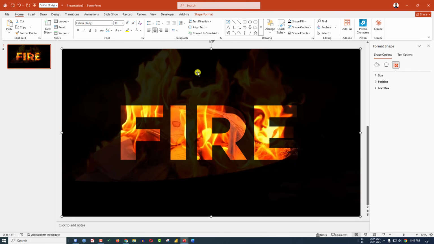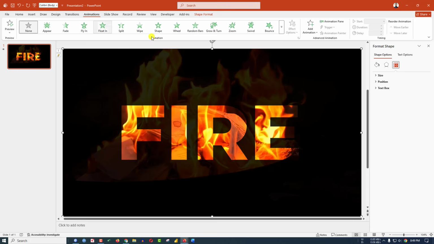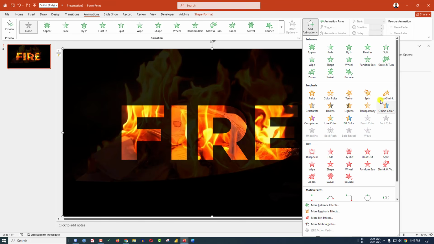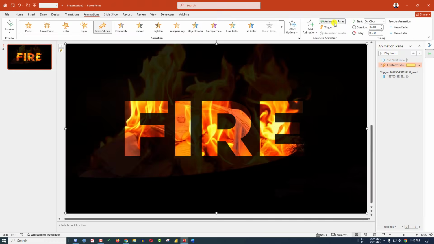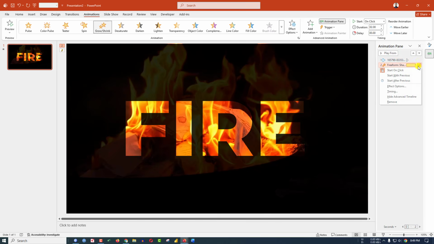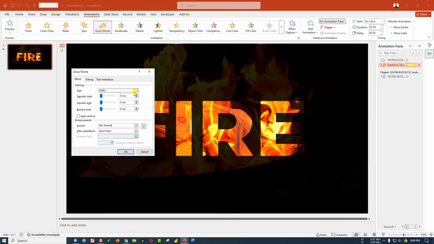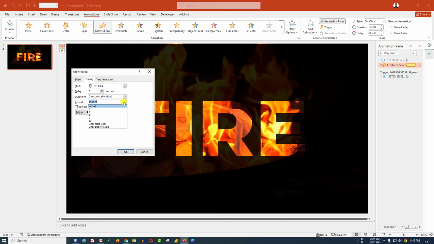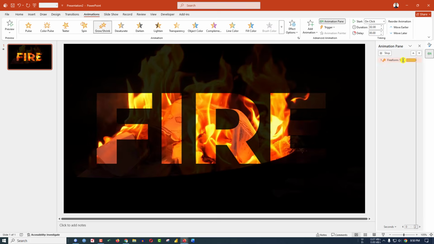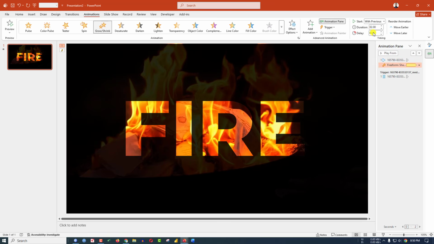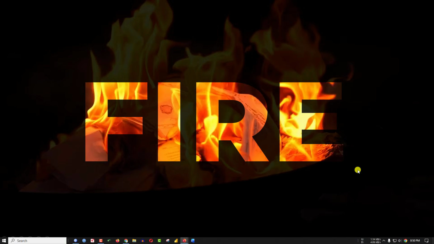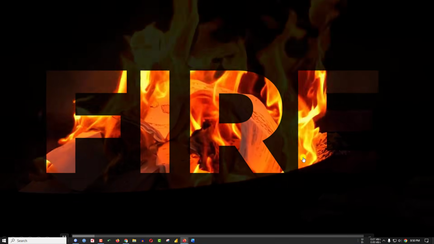Now click on the shape, go to Animation, go to Add Animation, choose Grow and Shrink, go to Animation Pane, select it, go to Effect Options, go to Size and let us choose 130%, hit enter. Click on Auto Reverse, go to Timing, choose Until End of Slide and click on OK, and let us choose With Previous. Now let us watch the slideshow, and here you will see this is looking perfect.